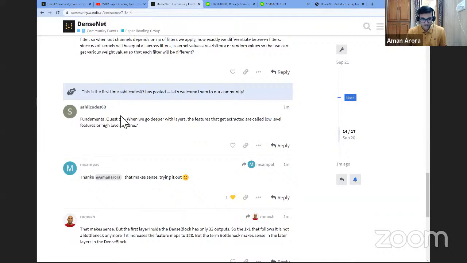Awesome. Great you like that advice. Fundamental question: when we go deeper with layers, are the features that get extracted called low-level features or high-level features? They're called high-level features. The low-level features are the ones in the early layers.